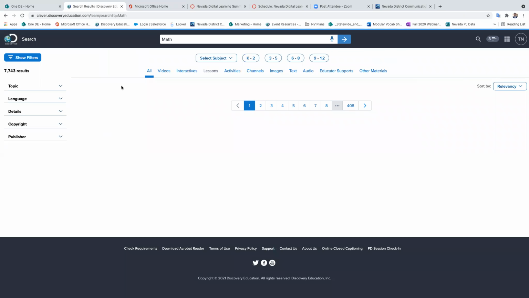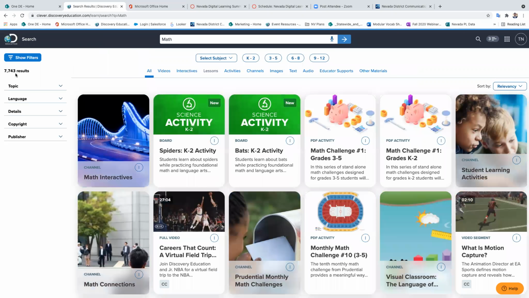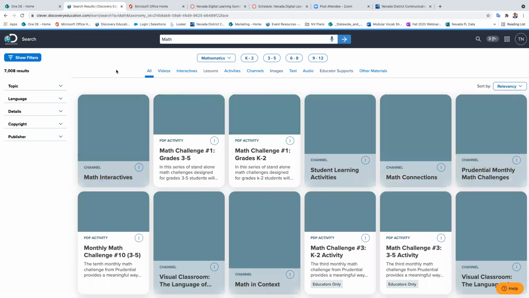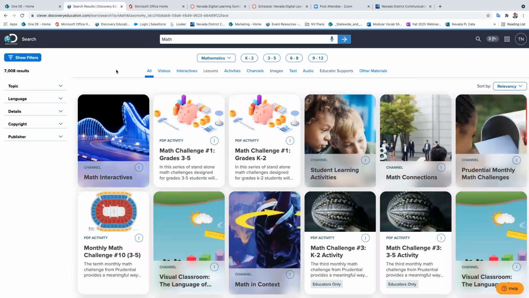By searching math, you'll notice it pulls up almost 8,000 resources that are math specific, all grade levels. I searched math. I could drill down even further by changing to mathematics. It went down just a little bit, but let's take a look. You have your Math Interactives channel. I want to go ahead and go into that Interactives channel.